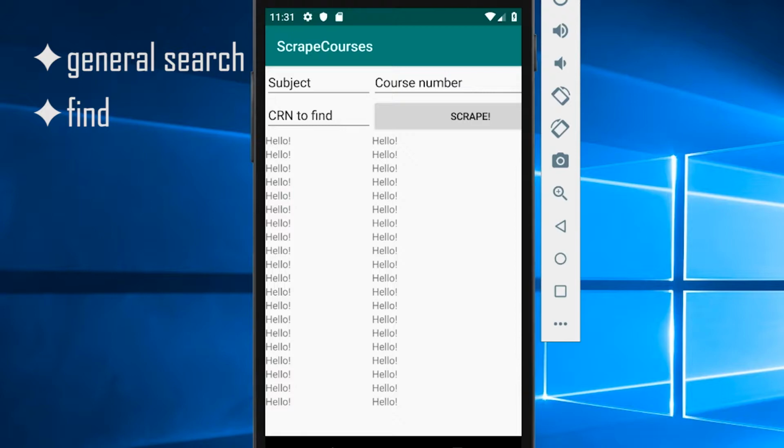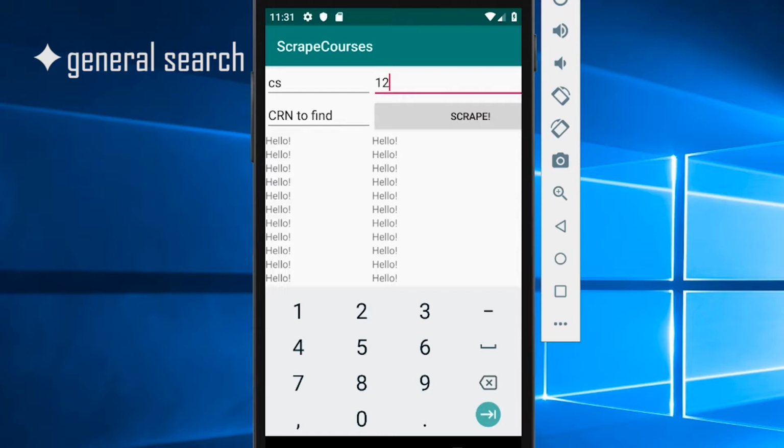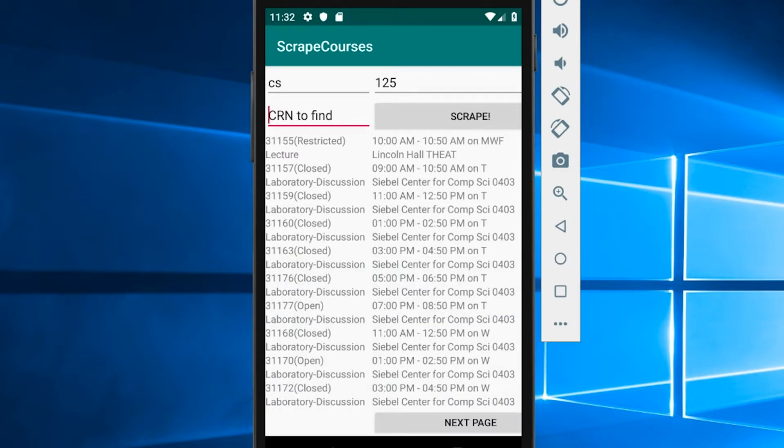General search mode is to find every section status under a specific course, like CS125. So I will type CS for subject, and I will type in 125 for the course number. Afterwards, I will click on the Scrape button, and our app will get some data from the API, and the information will appear in the table. The information is really helpful.